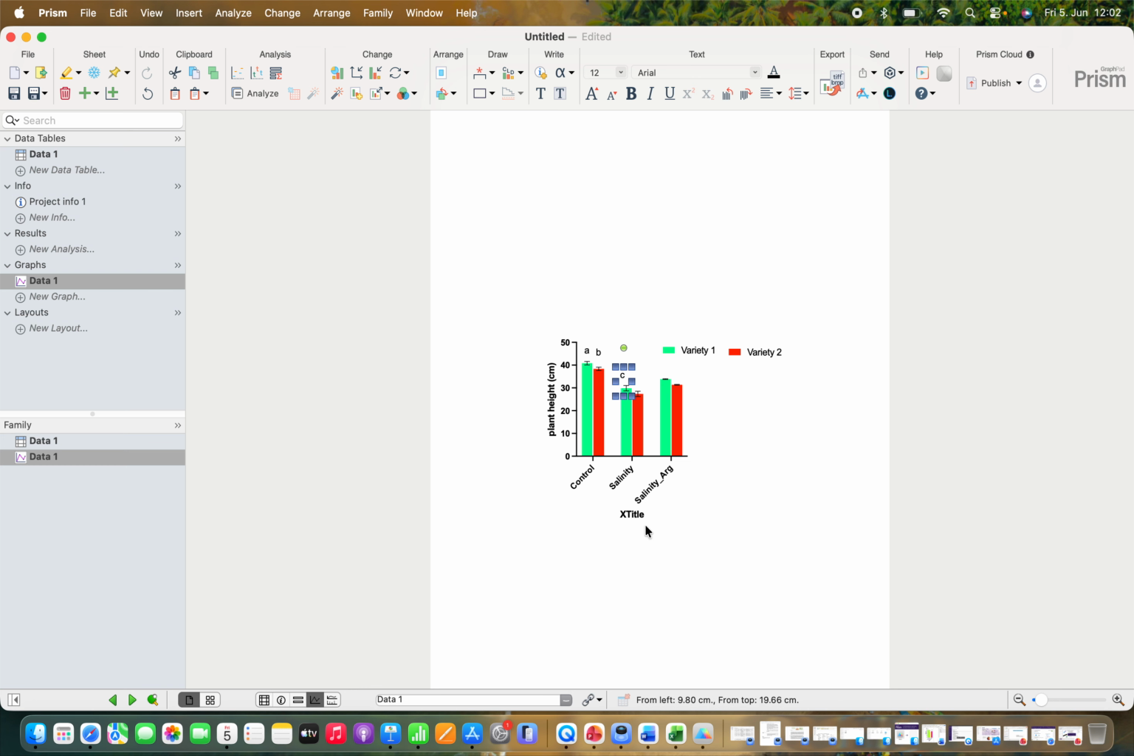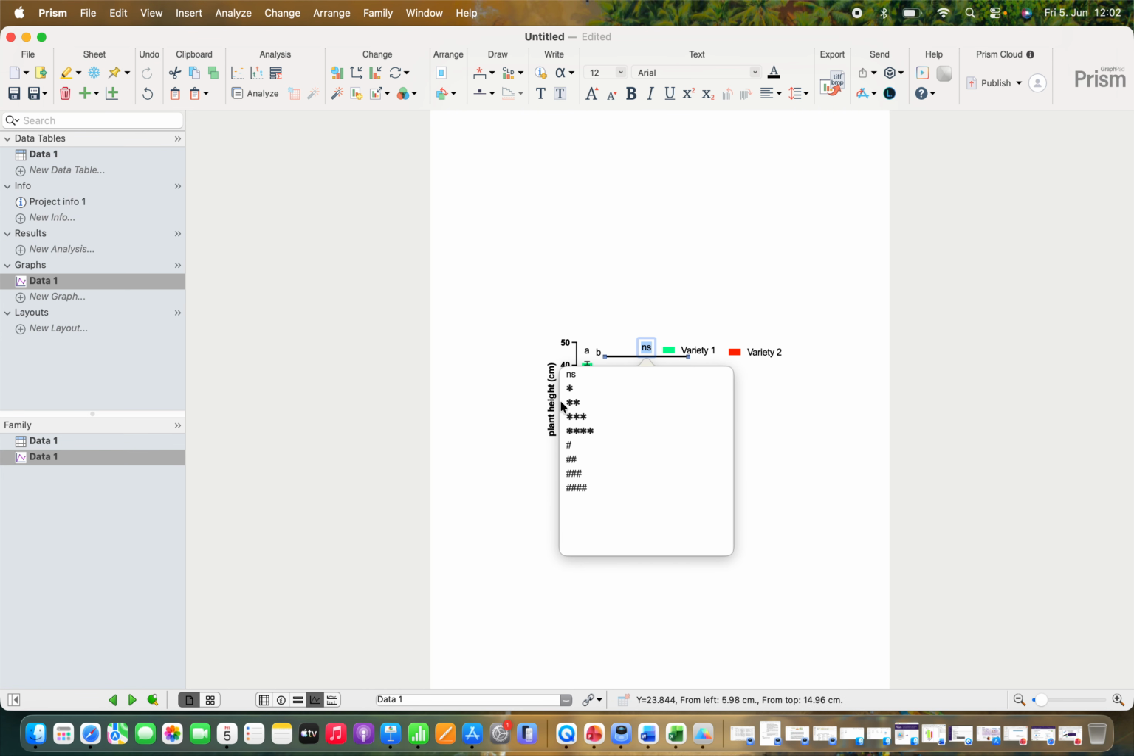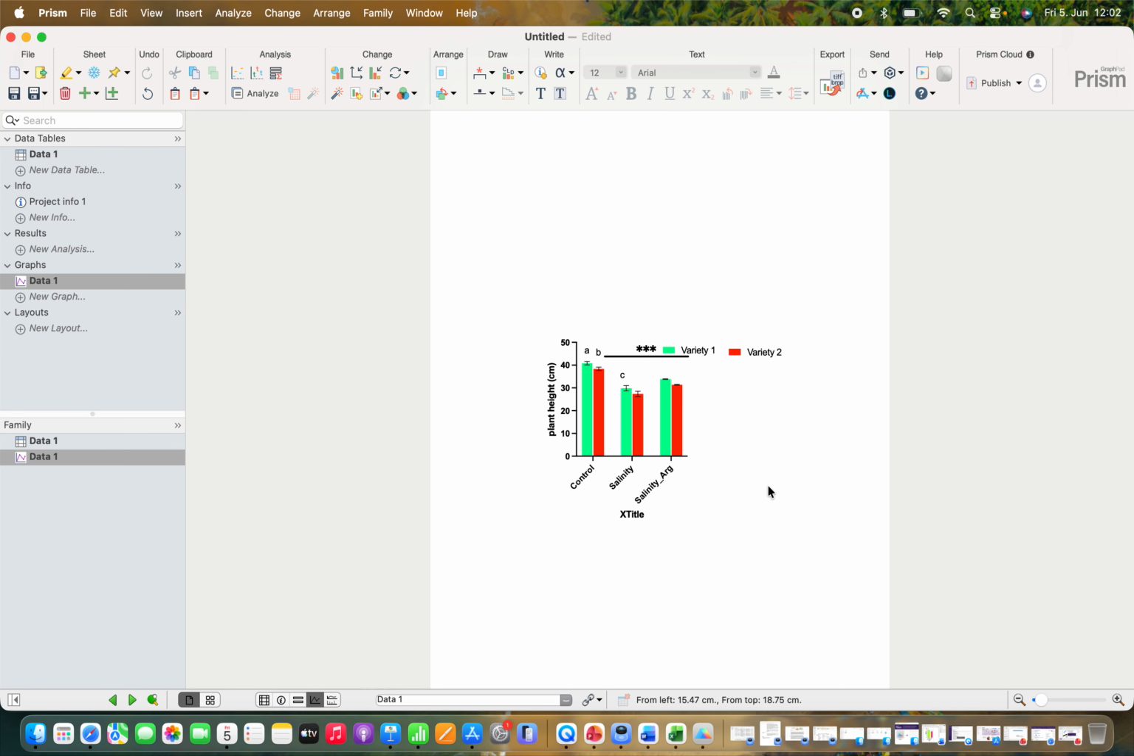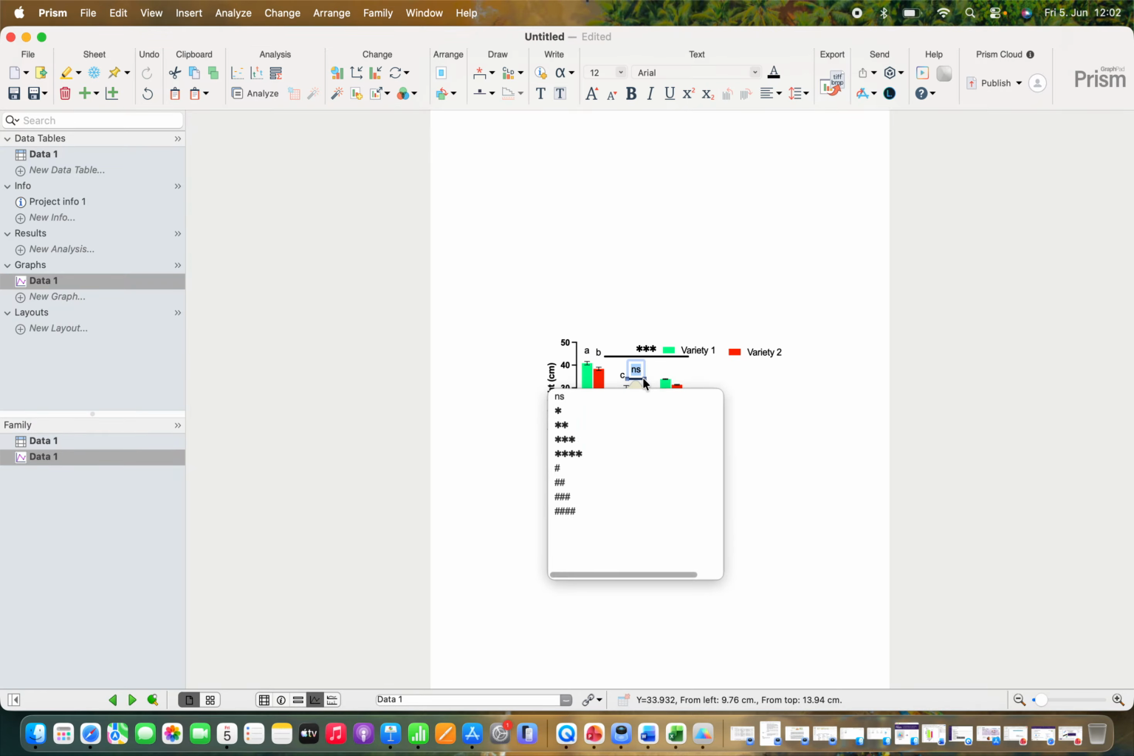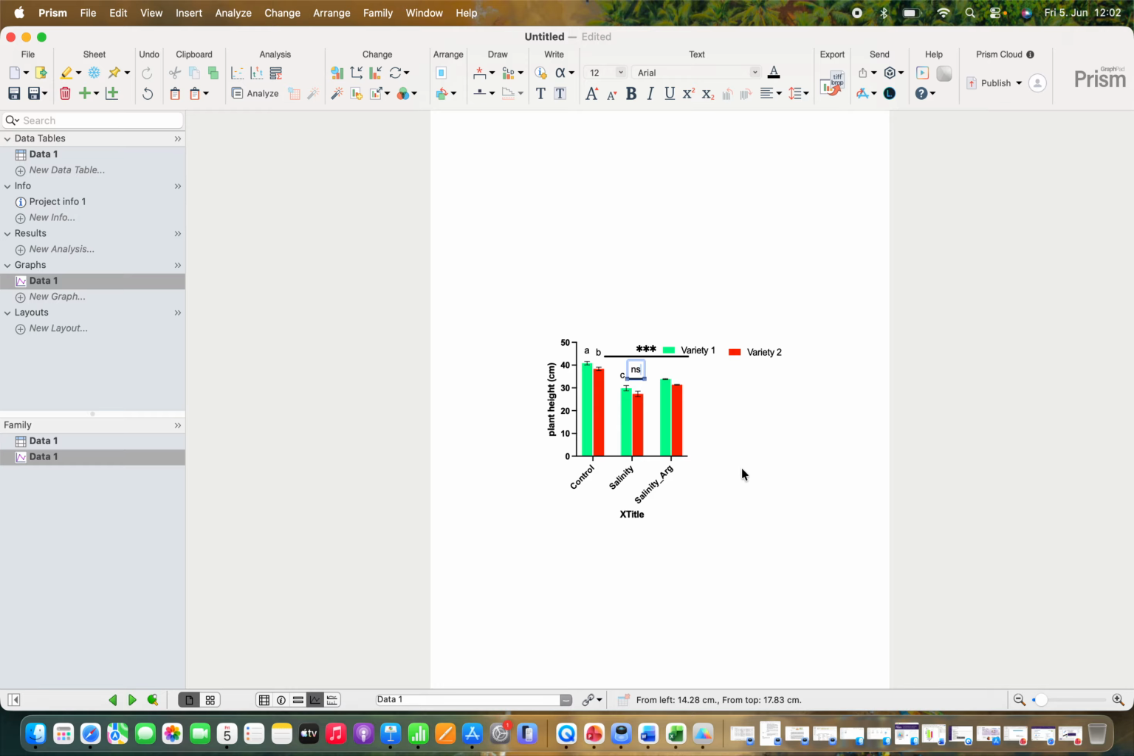Or if you want, I will show another option, click here in box like this way. For example, I want to show this one and this one. These two are highly significant, so you can put it this way, and these two are non-significant, for example, NS. So right, like this way you can put the significance level in your graph.